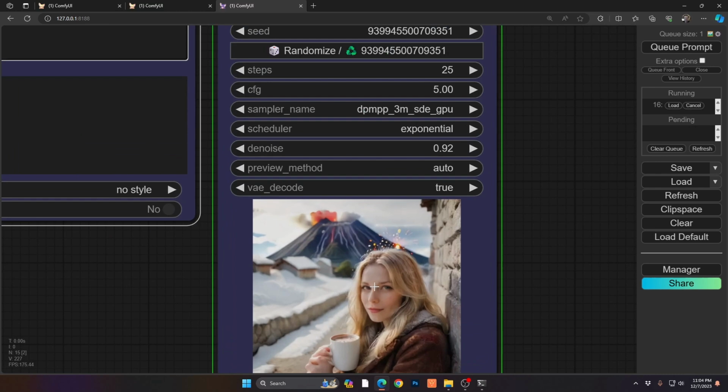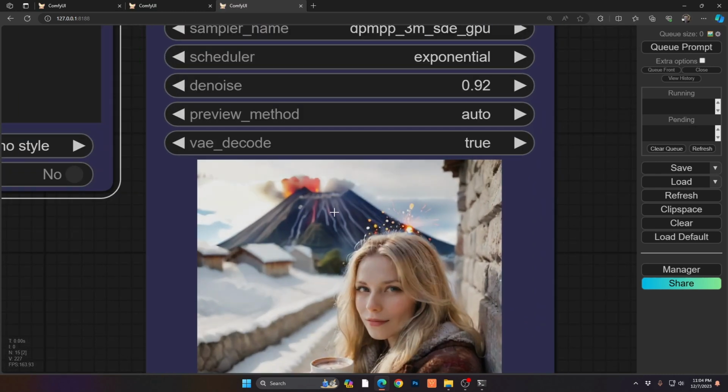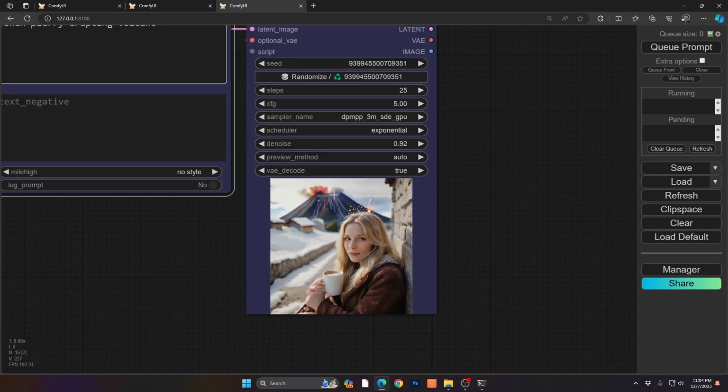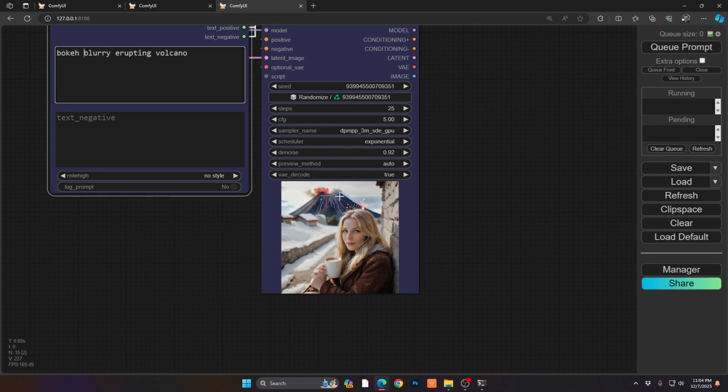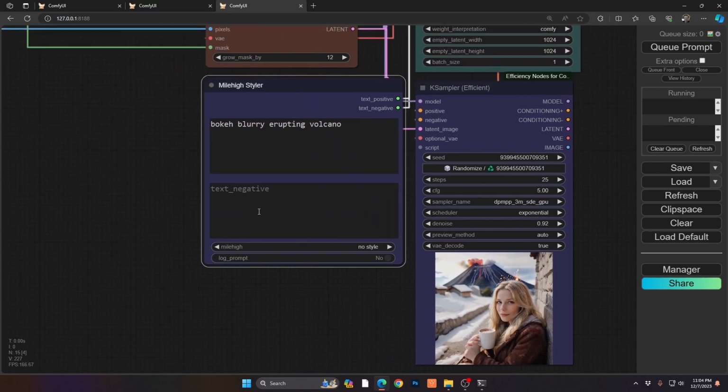Okay, so there you go. If we zoom in, it looks pretty good here, right? Has nice blurriness. And again, this is just a very quick sort of feel, but you get the sense that you have a lot of creative opportunity here using this Clipseg.